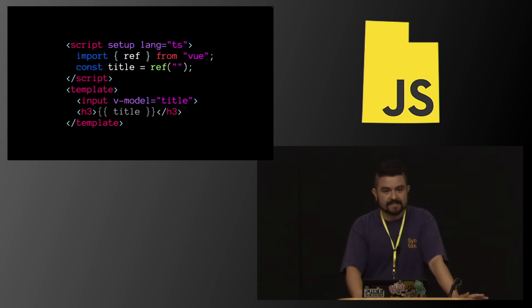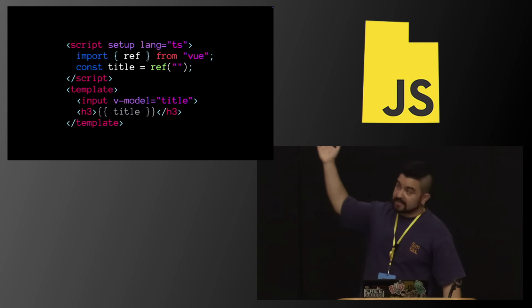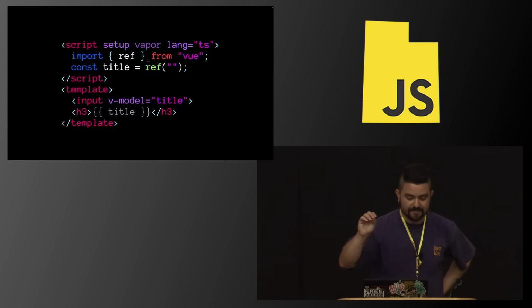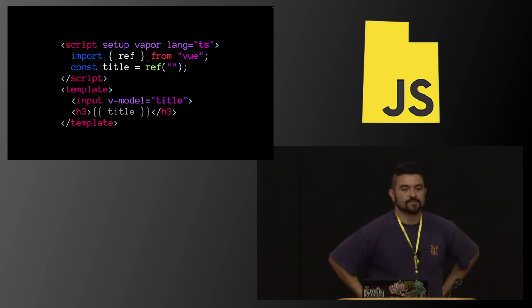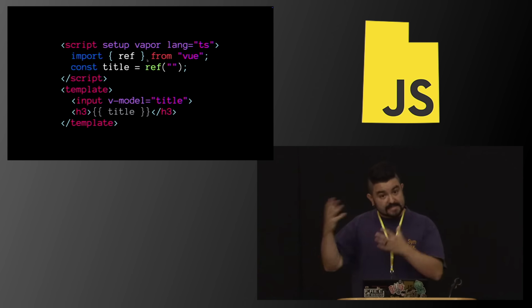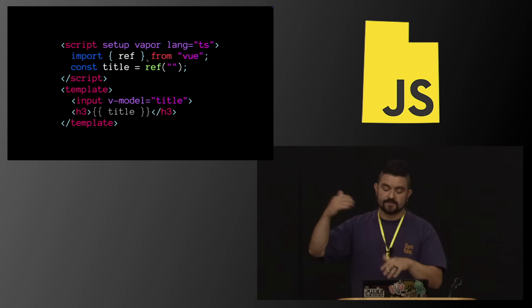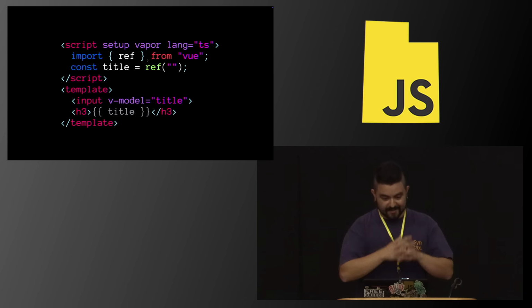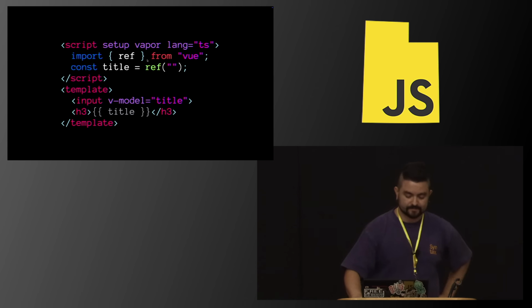And how do you use it? Very simple. Look at that same Vue component that we wrote earlier. We literally just add the Vapor directive to the script tag. And that is a signal to the Vue compiler that when it sees this component, instead of compiling it into having the virtual DOM runtime, it's going to compile it to use Vapor mode instead.